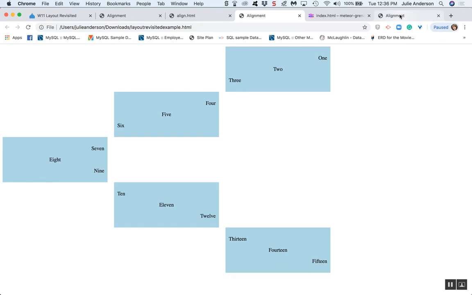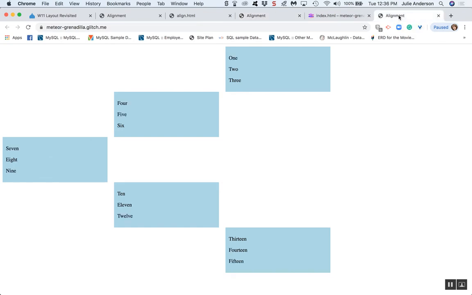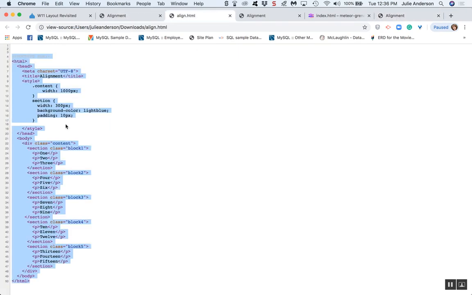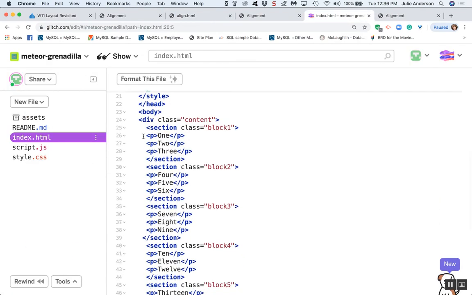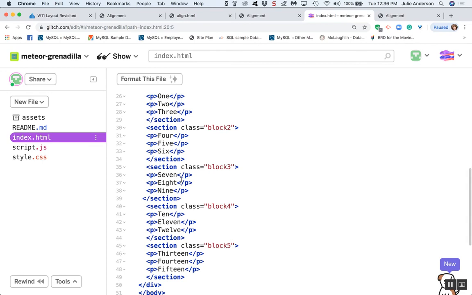So let's take a look at what we need to do to align the paragraphs. Now, if you look at W3Schools, we do have nth-of-type. So the code in here, let's go back to Glitch. You'll see we have 3 paragraphs in each section.